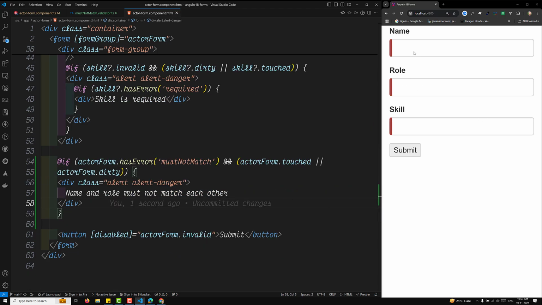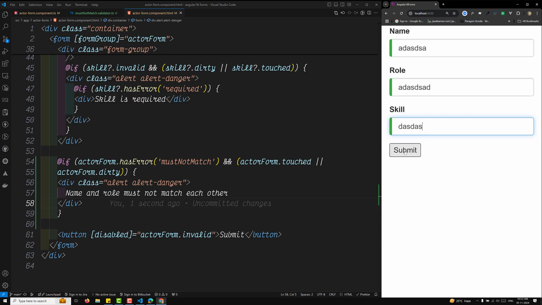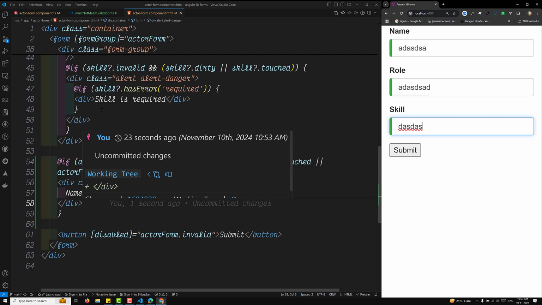That's it. Now if you try to see here, I will write something, and if I copy the same thing here, you will be able to see that name and role must not match each other. That means both are matching, and that's why we are able to show the message that name and role must not match each other. I will write something different, and the submit button has been enabled. So this is how we implement cross field validations in reactive forms.